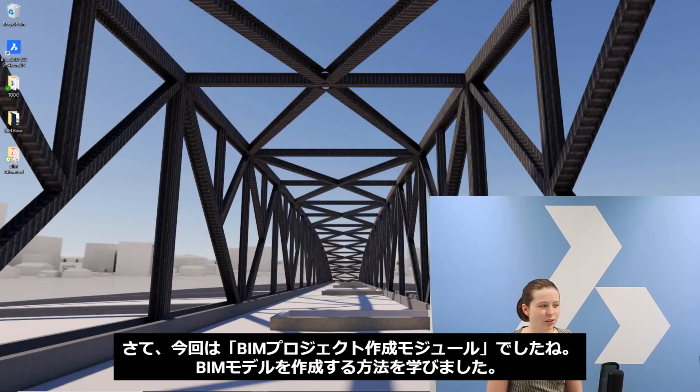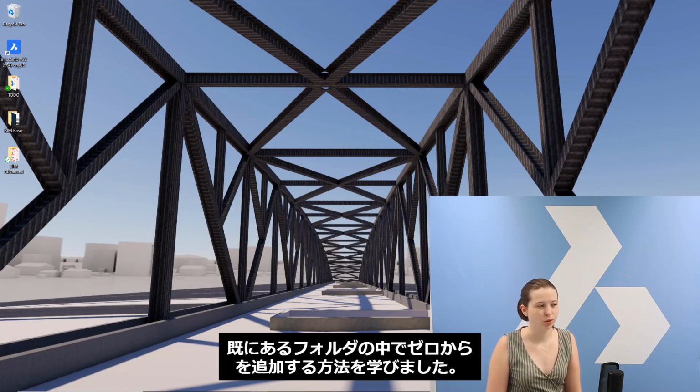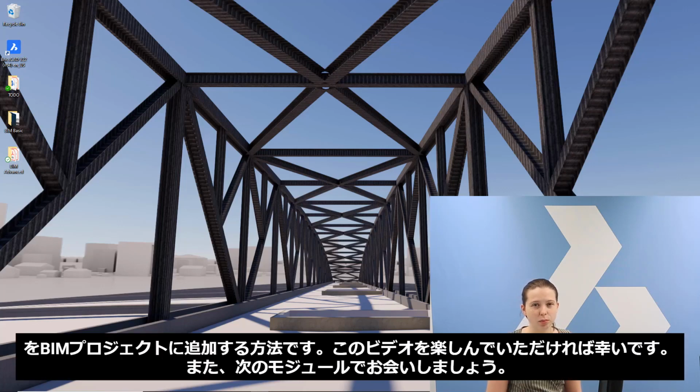Okay, so this was the Create BIM project module. We learned how to create a BIM model either from scratch, within a folder already with existing files, or how to add a drawing to a BIM project.